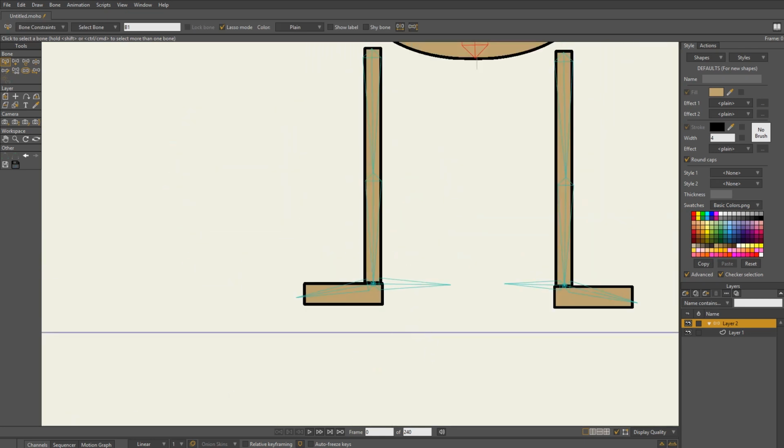Watch what happens when I go to frame 1. I think I did it right. See? Nothing happens when I go to frame 1. It looks exactly the same. That's what you want. I've seen people do this. They set their target bones like down here.